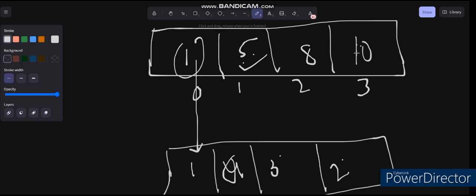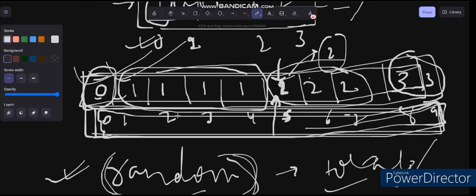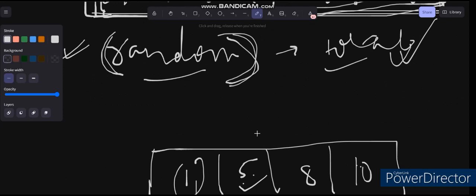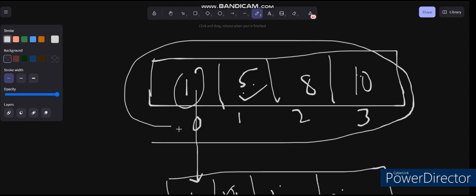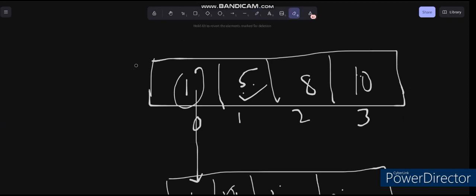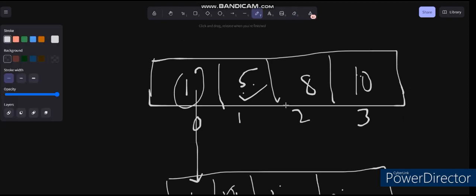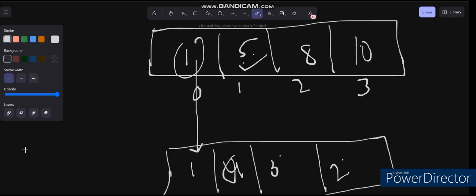Now, instead of having this big array, we have the prefix array with us. So how are we going to use it? Suppose we have a random number. We have a random number in the range of 0 to 10 as discussed.